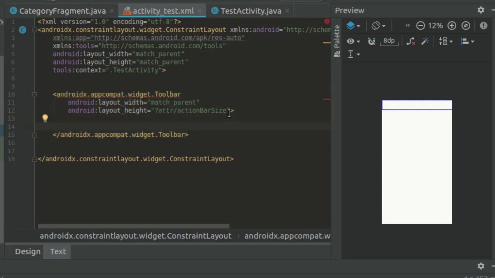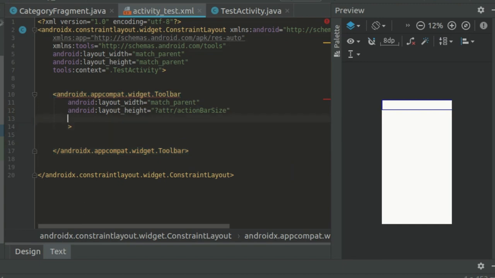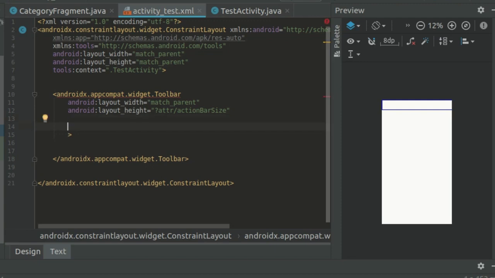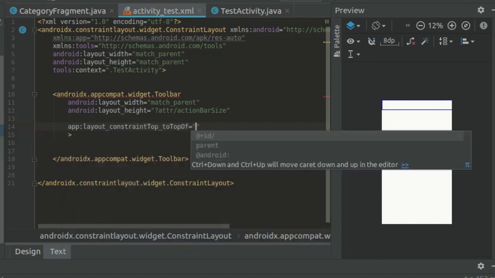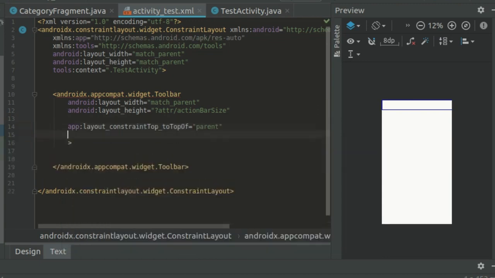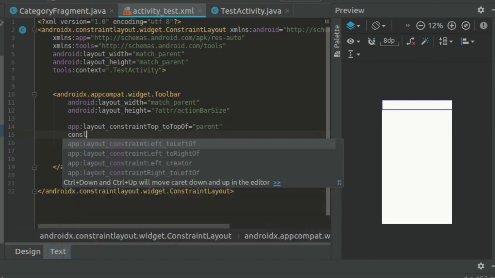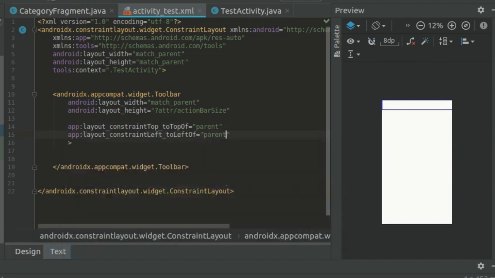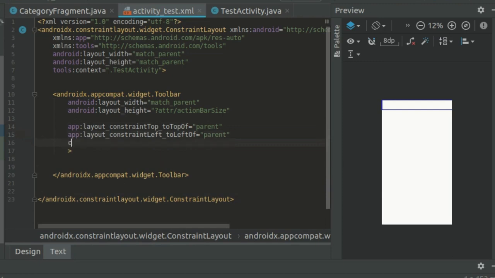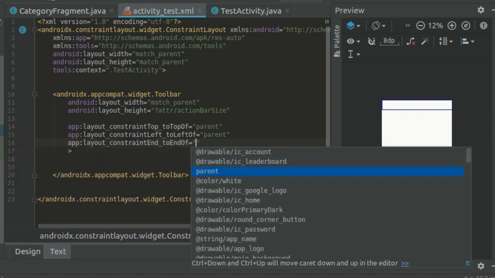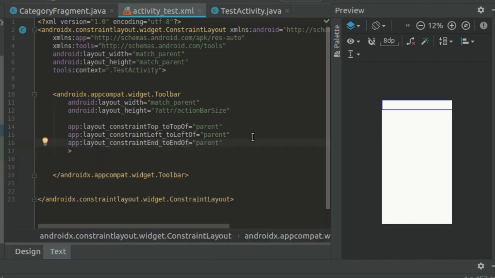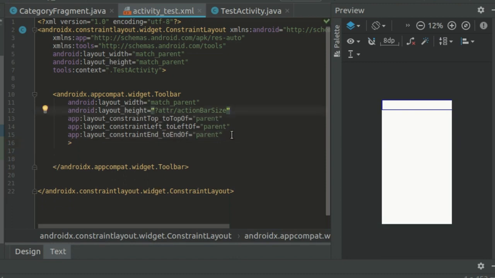and we also need to constrain this from top and left and right. So constrain it from top, constrain top of top parent, and also constrain left of parent, and also constrain end of parent. Okay, so we have also constrained this toolbar.